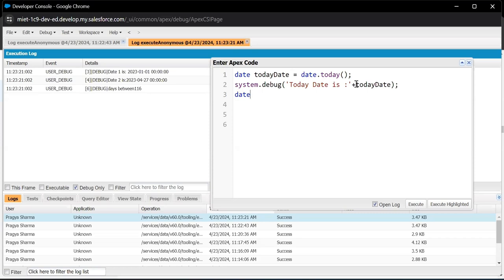Then date new date is equal to today date dot add days. Let's say we are adding 2 days. So the answer will be new date. Okay, 25th of April.